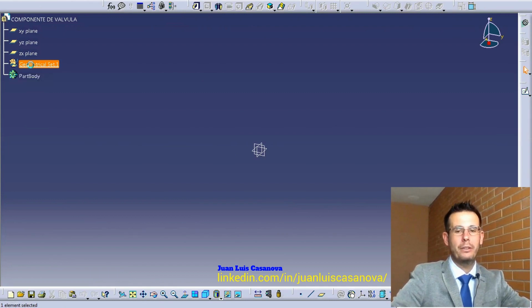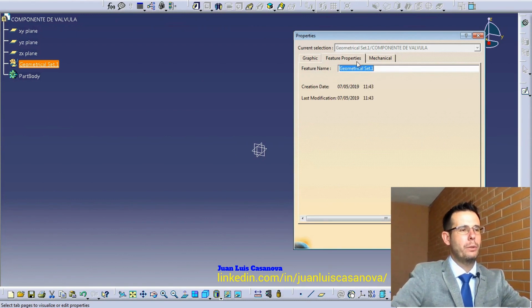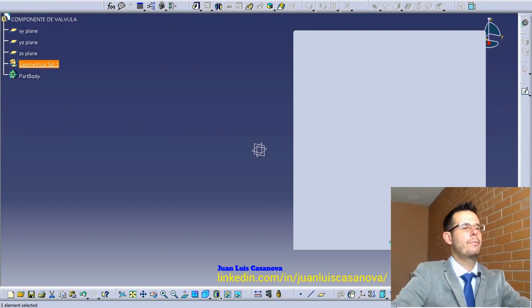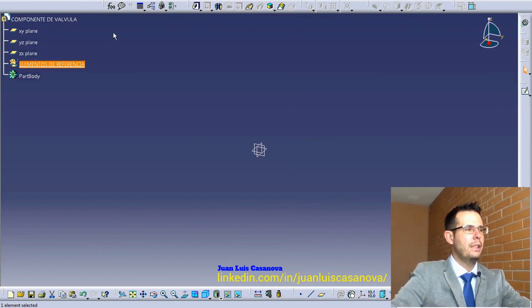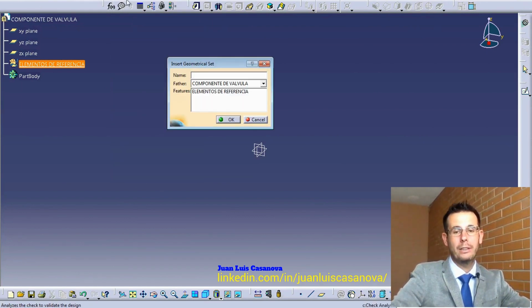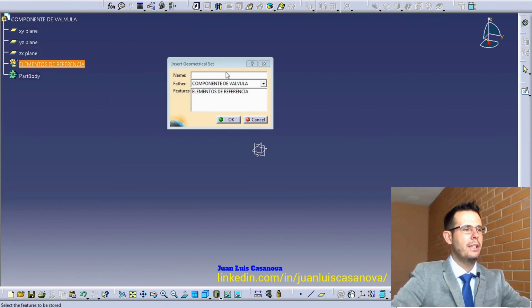We are going to change the name of the geometrical set, and in properties, feature properties, we are going to call it reference elements. We press OK, and we are going to create another geometrical set. Now I will explain why we created another one. As we have seen, we go to Insert and then Geometrical Set, and the creation dialog box appears. Here it asks us the name of the geometrical set. It tells us the father, that is to say where the geometrical set is going to be hanging from. In this case it is putting valve component, which is fine since it is our piece.